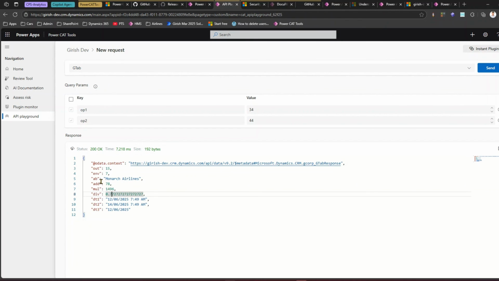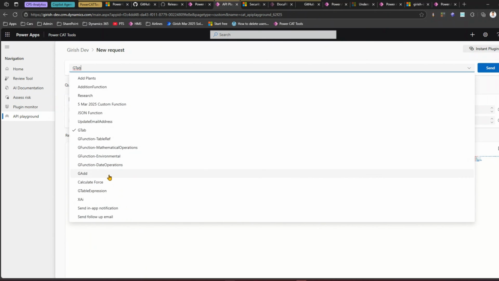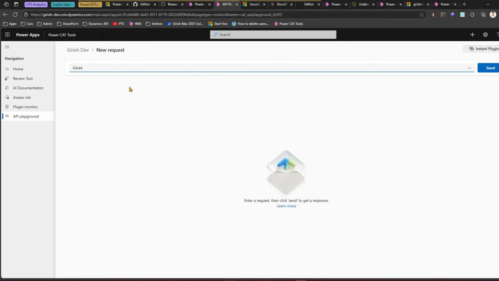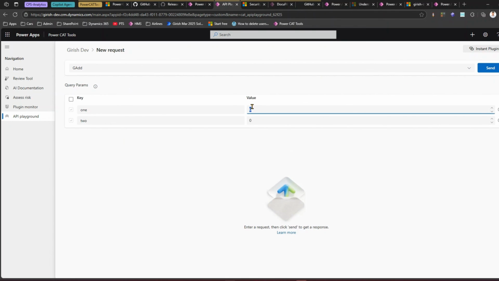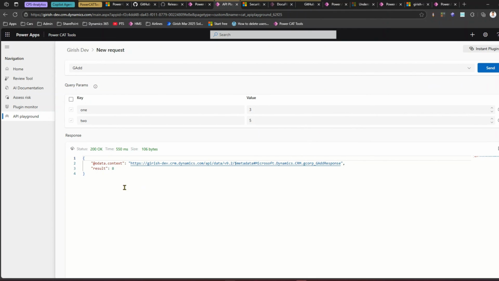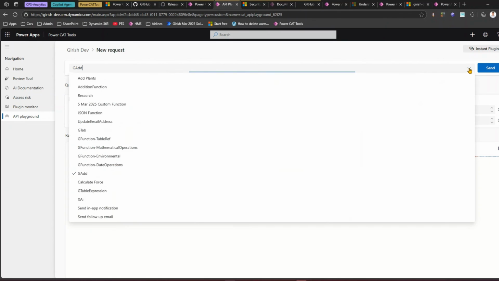Now it is out, env, ab, add. So it has given me the addition, it has given me the multiplication, it has given me the division, and then there are a couple of date items which I might have created in that particular function. So gtab. Similarly, if I go to gadd, let's see, again it will ask for two parameters. Let me enter 3 and 5 and click on send, and the output is 8. So this is a simple example. The whole purpose of this particular video is just to show you how to use the things which you have already created and test them.